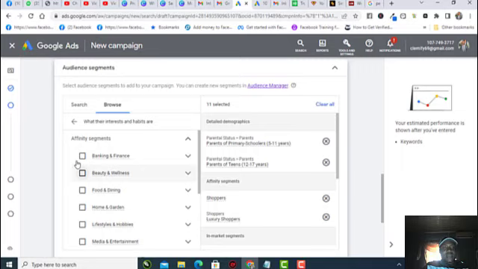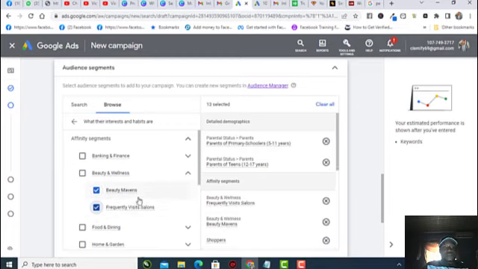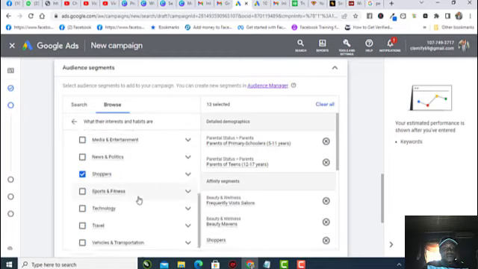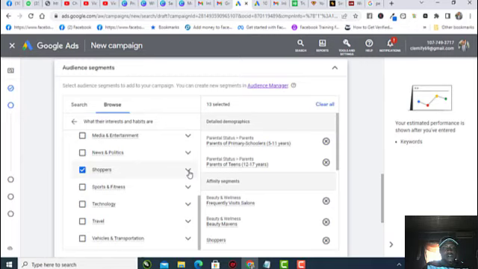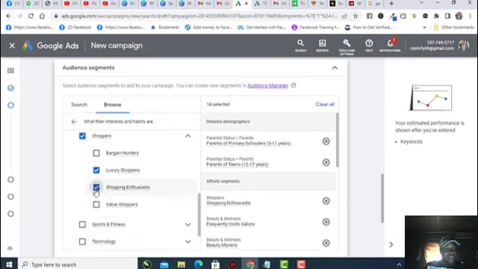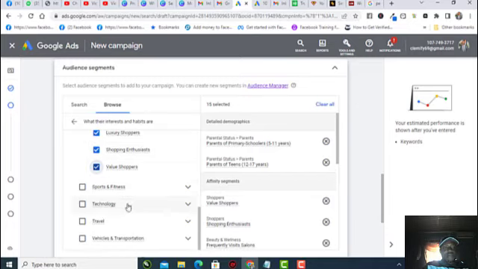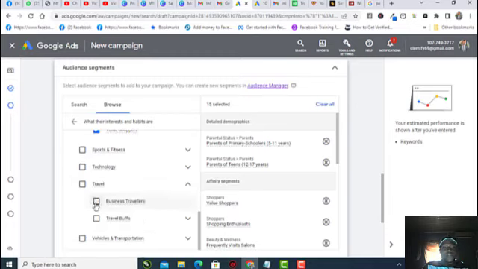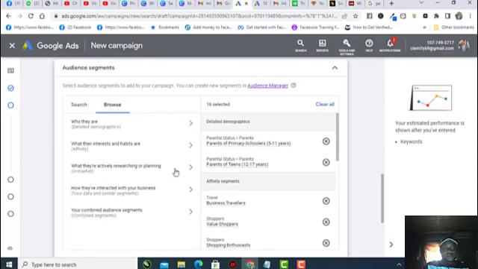What's their interest and their habits? Banking and finance. Let's check that. Beauty and wellness. Yeah, everything I have to do is all about beauty and wellness. So I'm going to come down. Under shoppers we have luxury shoppers, we have shopping enthusiasts, we have value shoppers. Yeah, that's cool enough. I don't have business technology. I'll come down to vehicle travel. Yeah, business travelers, they need these stuffs to travel with. Yeah, so I'm going to come back to this.